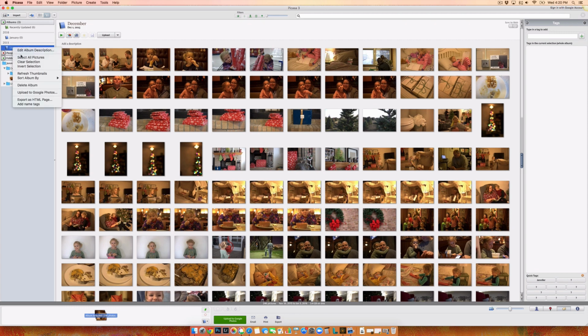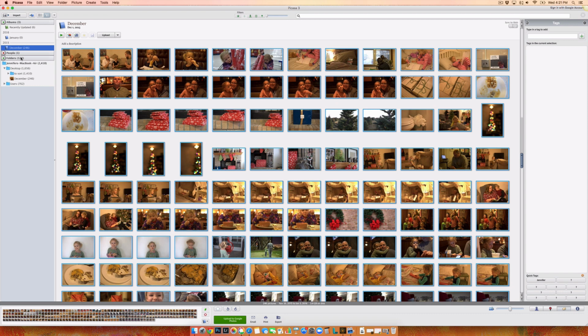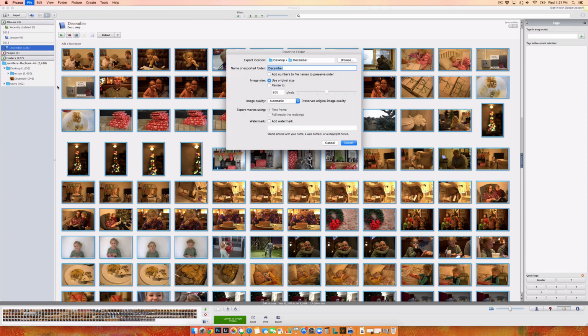I'm going to right click here and select all pictures. And so the first strategy here is then to go to File, Export Picture to Folder. This allows you to select the location of the folder you want to create. It will create a folder within this location. You want to choose Use Original Size, automatic quality, which preserves the original image quality, and export. And it will export all of those images into a new folder structure for you.